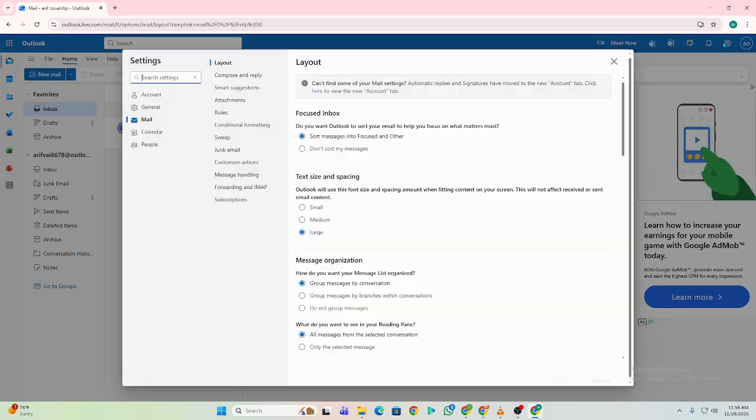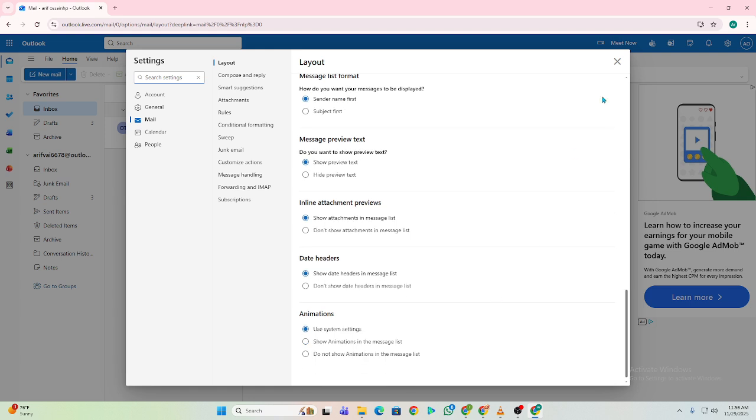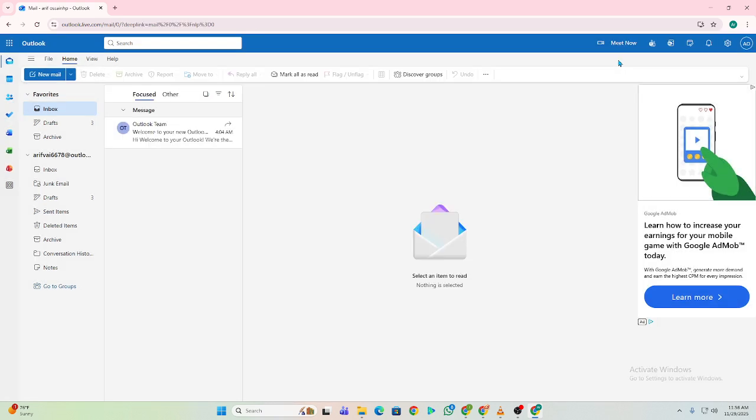Once your identity is verified, you'll be prompted to reset your password. Choose a strong new password you haven't used before. Something secure but easy to remember.